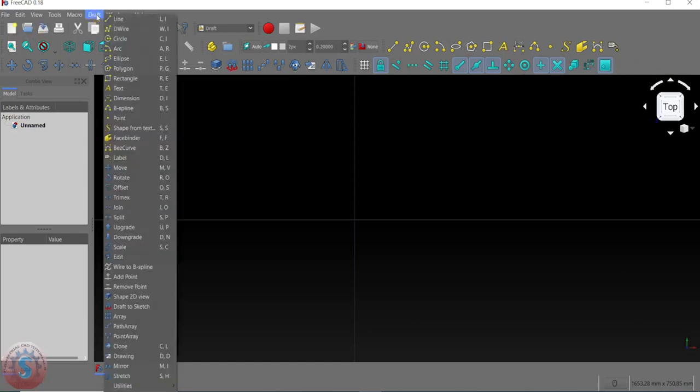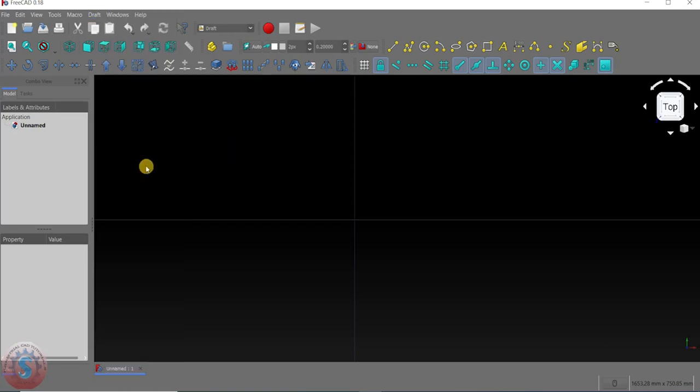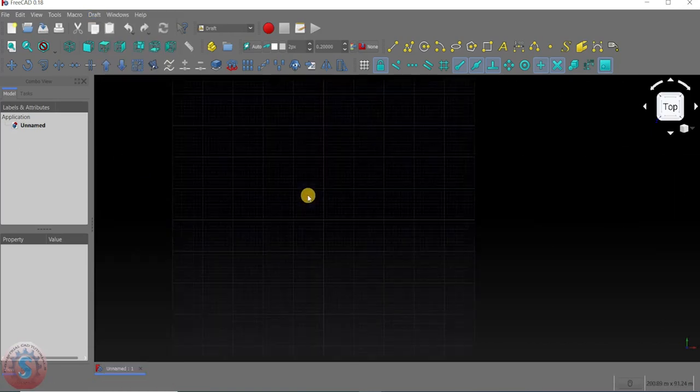Already you can observe the Draft workbench, and how to import the Draft workbench, these are the commands. You can also use the commands. You can draw lines, splines, or rectangles of the objects. First, going to create the object. First, grid spacing is required.